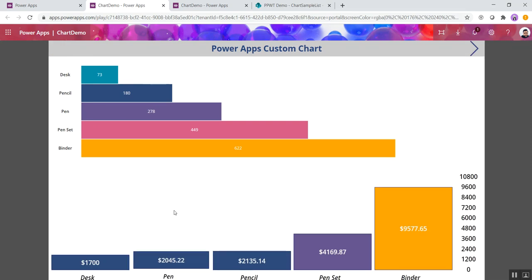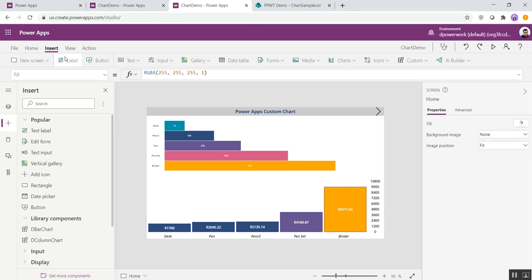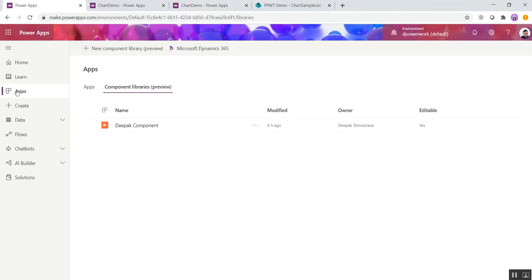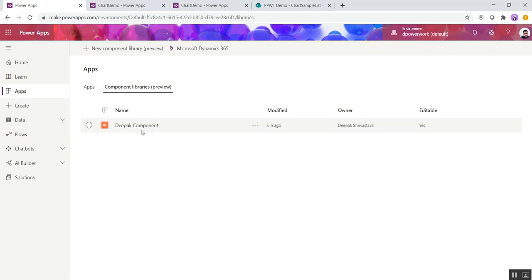Now let's go see all the configuration and how you can use it in your application. I created a sample app. These are the components, as you can see here. I'm using a component library, and you should be using that too. If you go to the app, you can see the component library here.